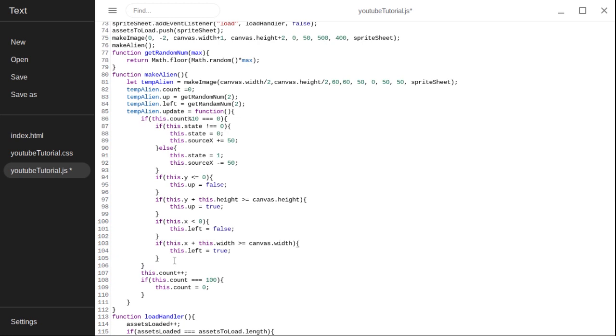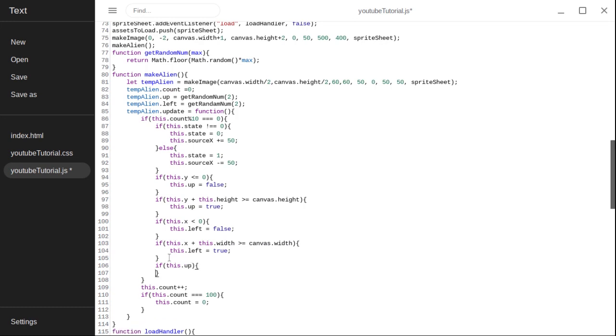So for now, your image knows what it would do if it meets these boundaries, but it's not actually moving anywhere. It is still static, so we need to add the logic to get it to go up, down, left, and right. So we check to see if this dot up is true. And if it is true, then the if statement will run. We want to go up by subtracting from the y coordinate, because remember, to go up means to subtract from the y coordinate. So this dot y will minus equal, and for now let's say 8. That's a good number just to test it.